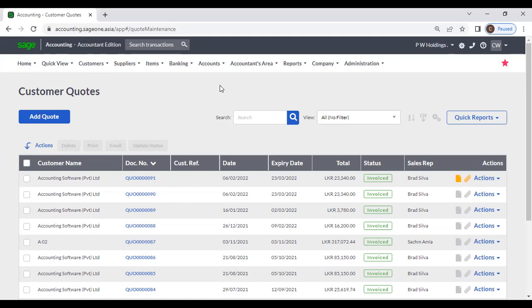Now, when you enter customer quotations, there are no accounting transactions. A customer quotation is just a document. There are no accounting transactions. It's just a document. Okay, right. After you go to this screen, by clicking this Add Quote, you can enter a customer quotation.